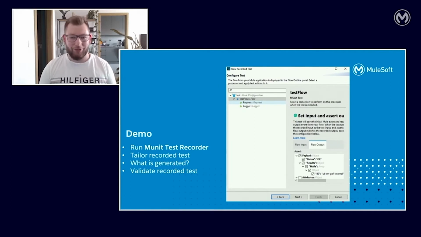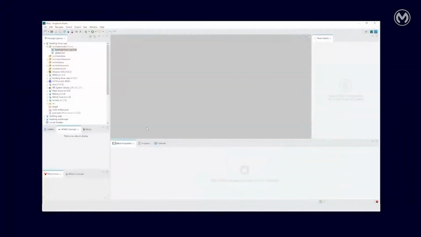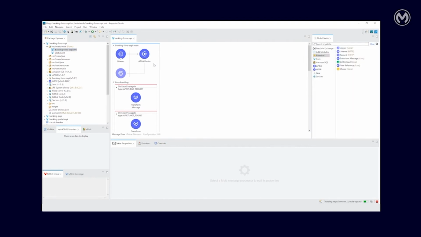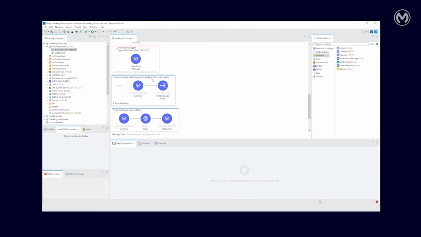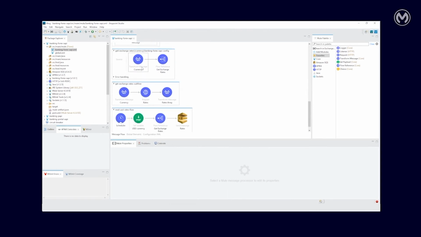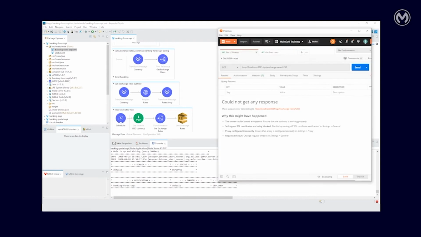Okay, we've got a bunch of generated code, but if it works, yes, it works. So let's see. For the purpose of this demo, I have prepared Banking Forex System API application that is calling FreeForex API. Let's see how it works. So this is a simple REST service that exposes exchange rates currency endpoint and it performs simple transformation before sending a request to the third-party system and transforming the response received from this system using DataWeave language. I've actually got this application up and running, so let's see how it works.